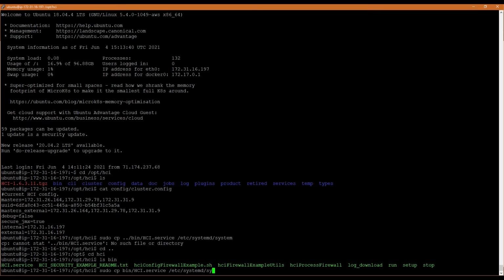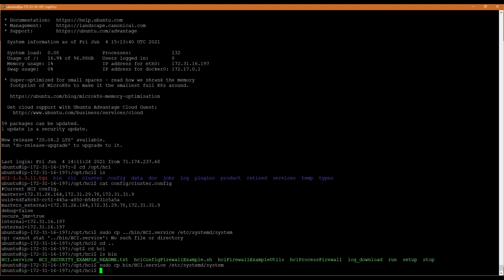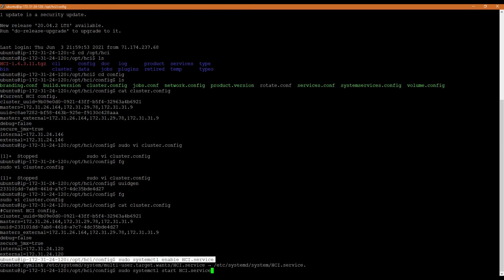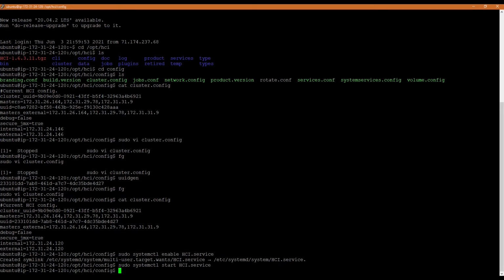Now, set up HCI to launch automatically. To prepare for these changes, copy the hci.service file to the directory /etc/system/system. This is the location for Ubuntu. Now, start HCI.